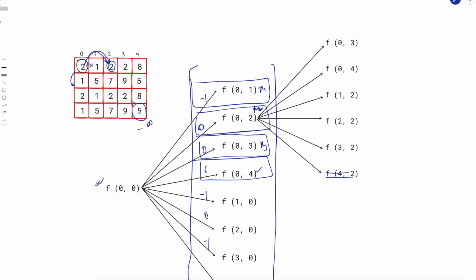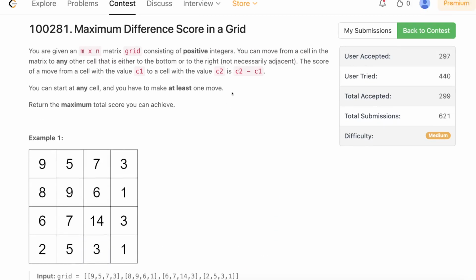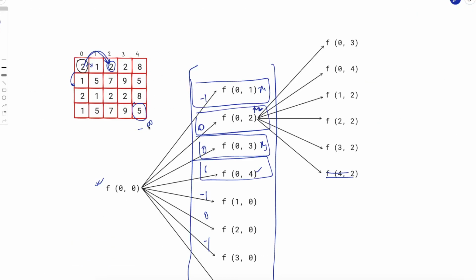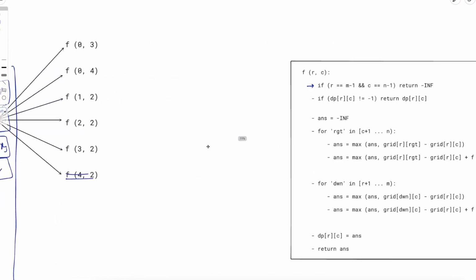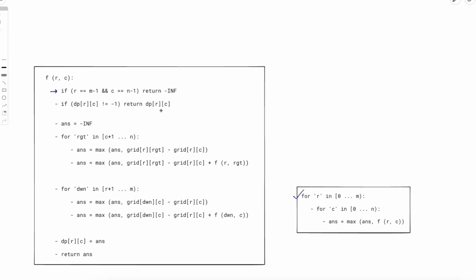And if you can't make the first jump, that is not a valid set of moves at all, because it is given in the problem that you have to make at least one move. So if you can't jump, basically that's not a valid move, and hence you will simply offset it by putting something like minus infinity. So this is kind of a base case.